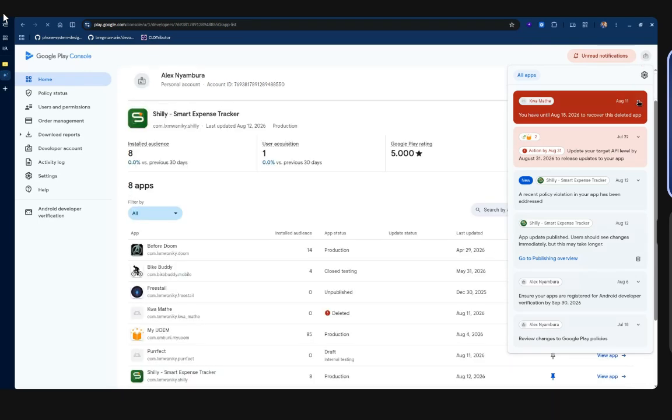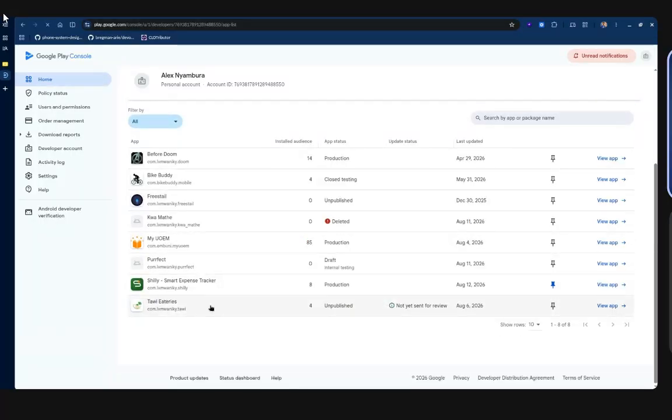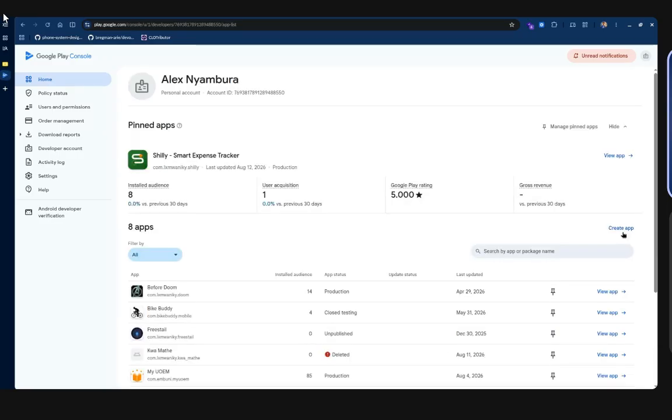Okay, so this is how the Play console account looks. You have various applications here, and you can see I'd already created the perfect one in advance. In case you want to create a new application, you come here to create app, and then you give it an app name.